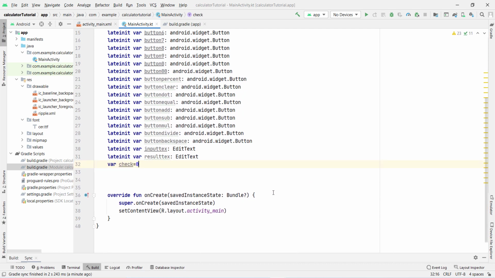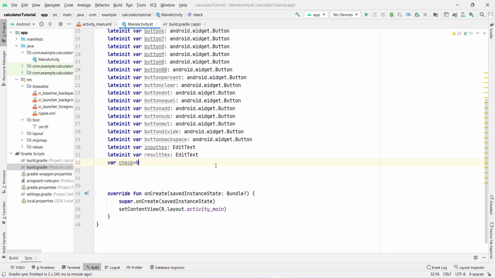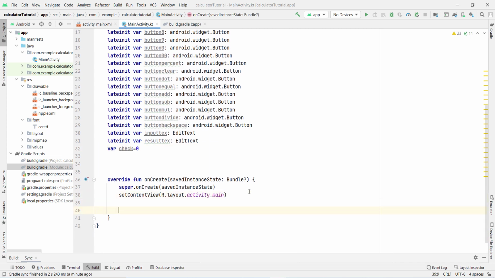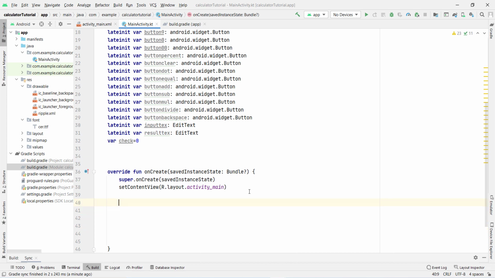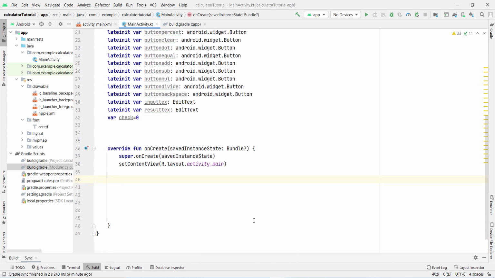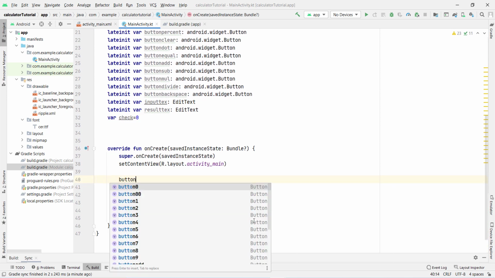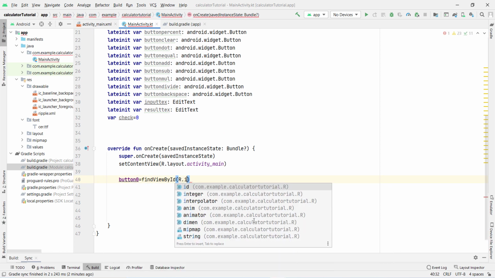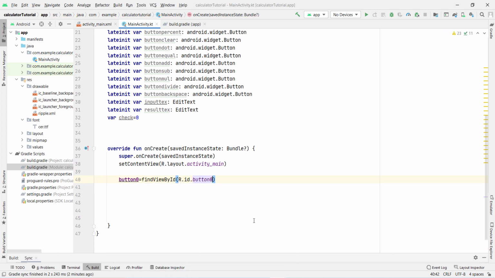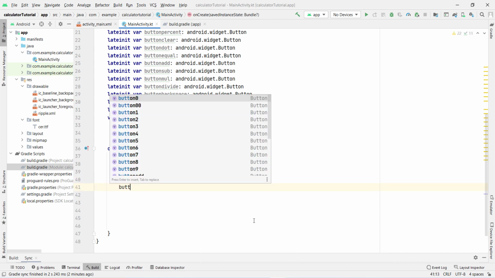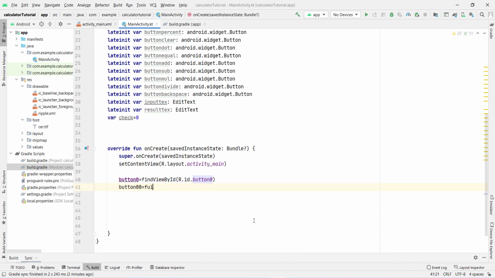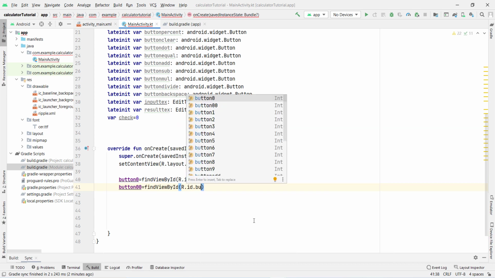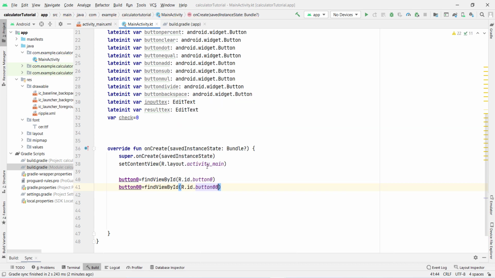So this is fine. Now after this we have to assign the XML IDs to our Kotlin IDs. So how can we do this? If I want to assign button0, let's start with button0 equals findViewById R.id.button0. So it is the same as Java. Then if I have button00, then equals findViewById R.id.button00. And in Kotlin we don't need to add a semicolon.